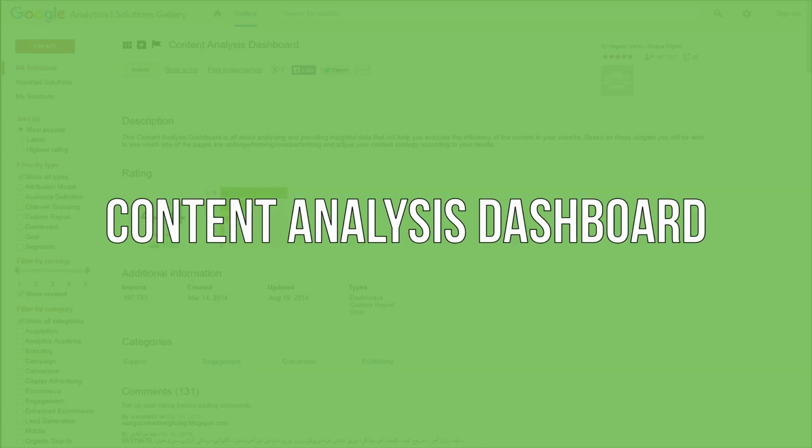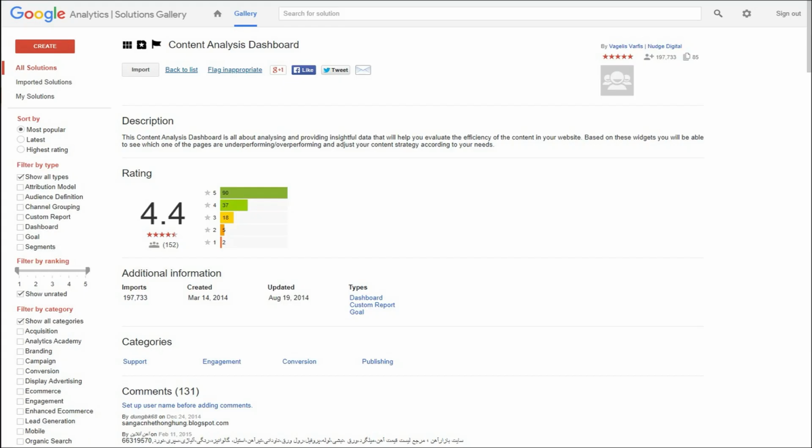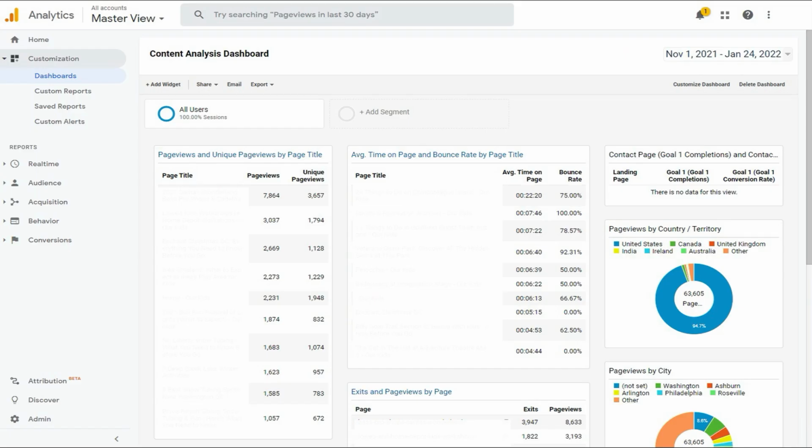First up is a dashboard. This is the content analysis dashboard. And this is all about making sure that you understand how well or not so well your content is performing on your website. So this dashboard has a number of widgets that help you see which of your pages need more of your attention so you can go in and work on those specific pages.